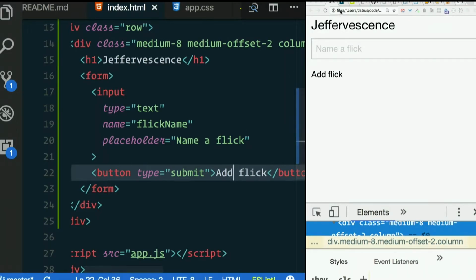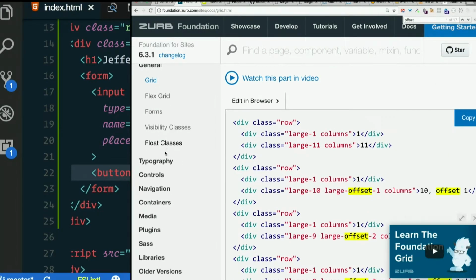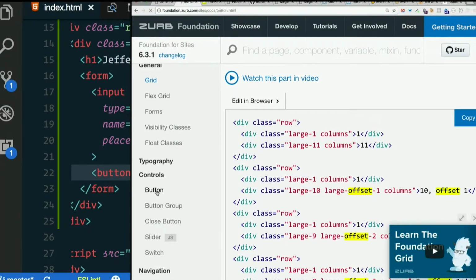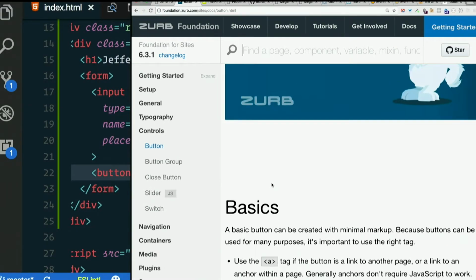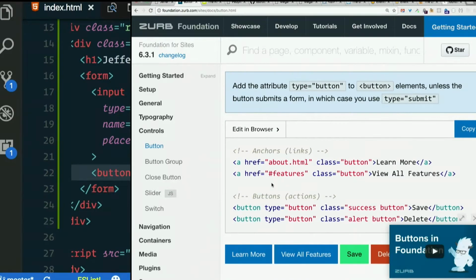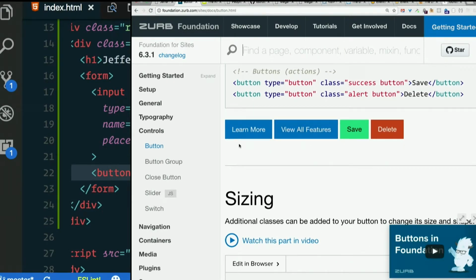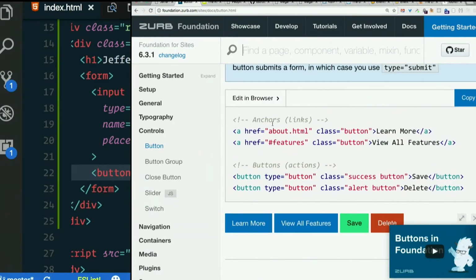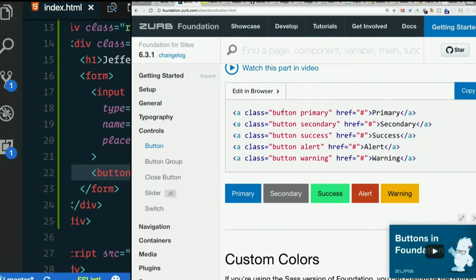But if we look at the Foundation documentation, let's look at controls. Seems like that's where buttons would be. Yep, under controls we have button. Buttons are convenient tools when you need more traditional actions. Yeah, we know what buttons are. Let's see. There it's telling us about type equals button or type equals submit. Ooh, pretty colors. So let's see if it says some more about this. So there's coloring. Color classes to give buttons additional meaning. So button primary, button secondary, button success, button alert, button warning.